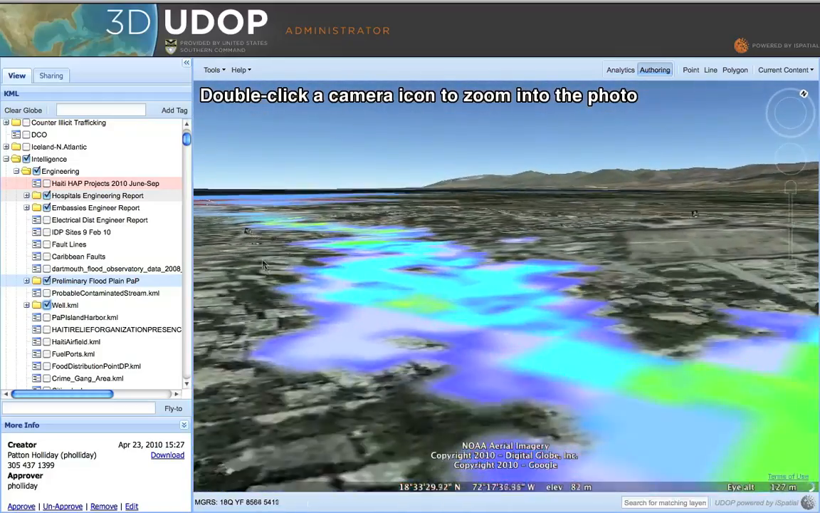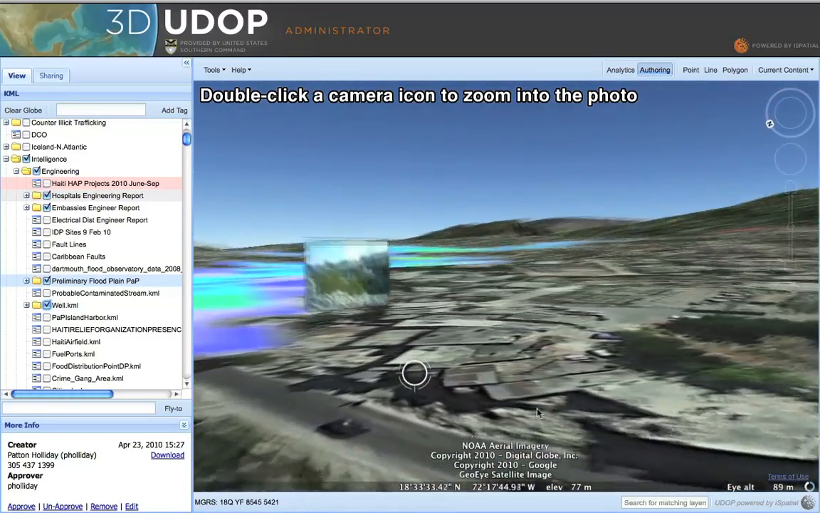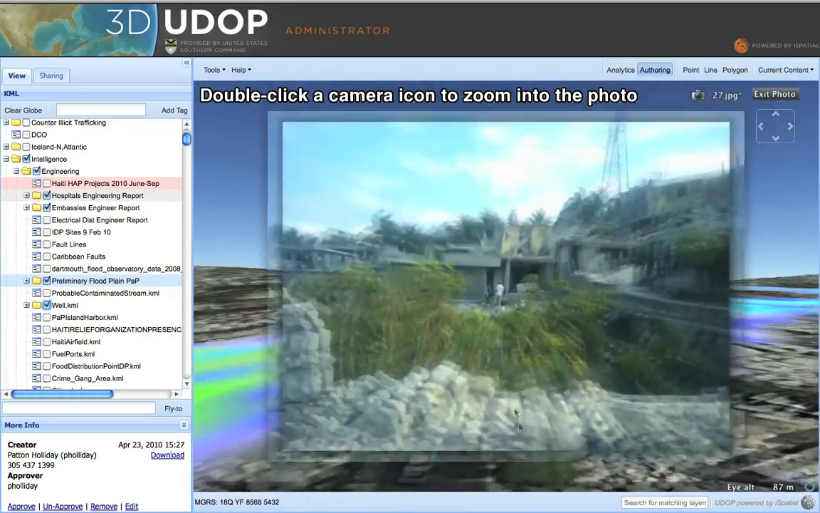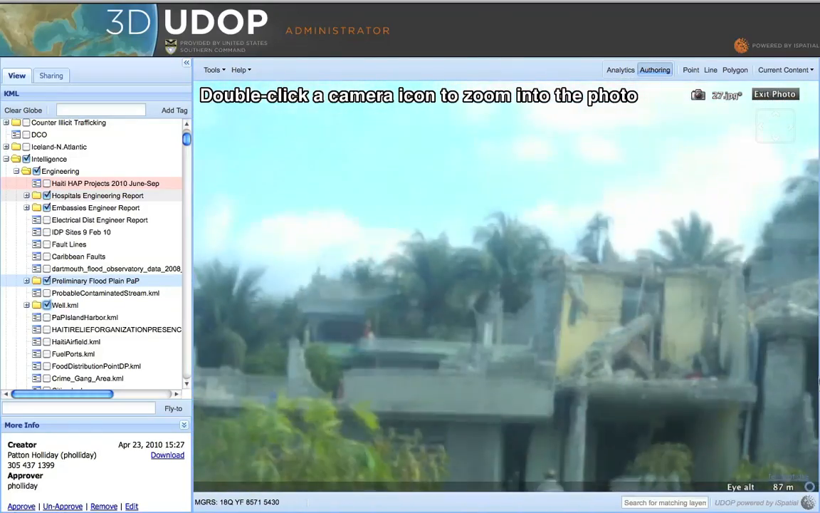We can continue to move around our globe and see other data, like the pictures that were sent from mobile devices in the area. Simply zooming into the picture immerses you in the detail of what is occurring on the ground.